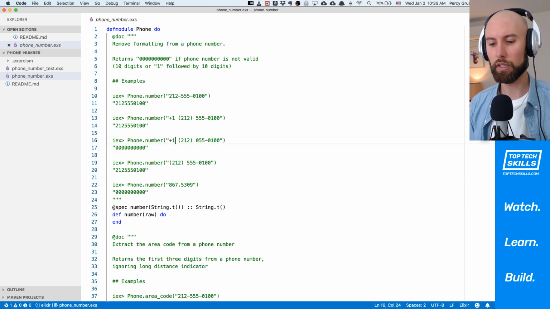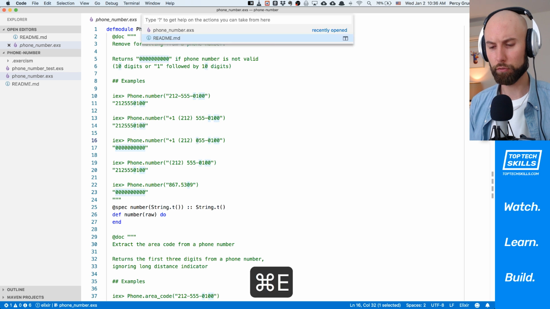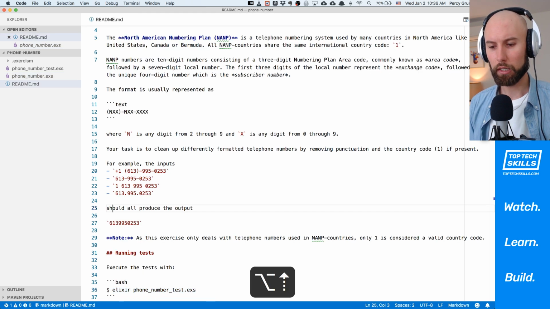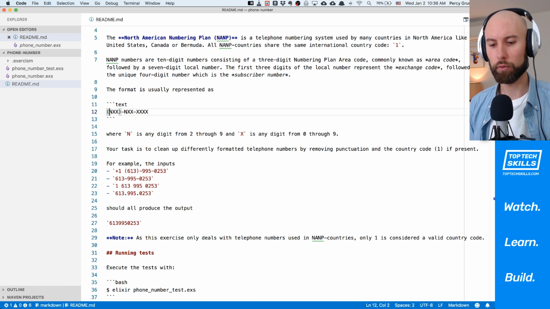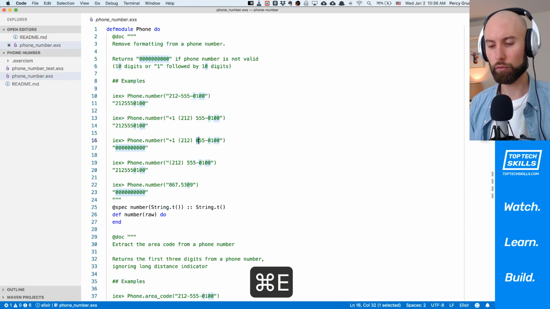Okay. So we can see here that this is just focused on American numbers. So this is an invalid phone number. Why is this an invalid phone number? Well, it looks like this one, which if we jump back to the README, we've got this format. So that first and fourth number has to be an N, which means that it's 2 through 9. This one is invalid because it's 0, which is not between 2 and 9.